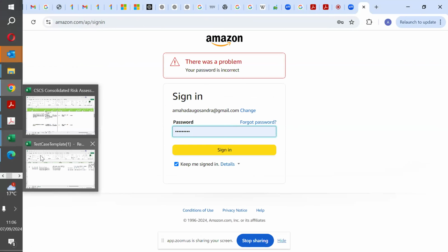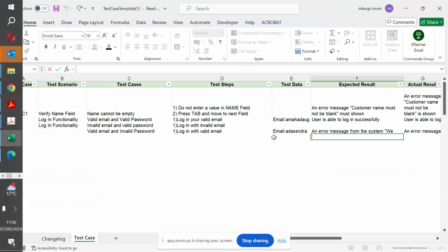So let's go. An error message saying... Sorry, Mr. Jeremiah, should I say invalid password or incorrect password?